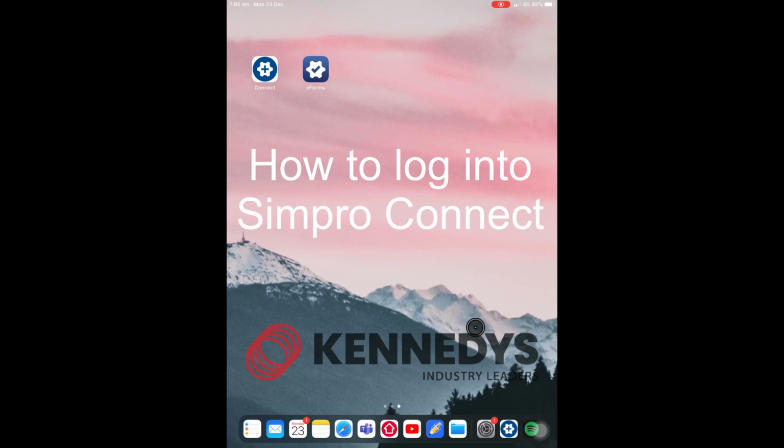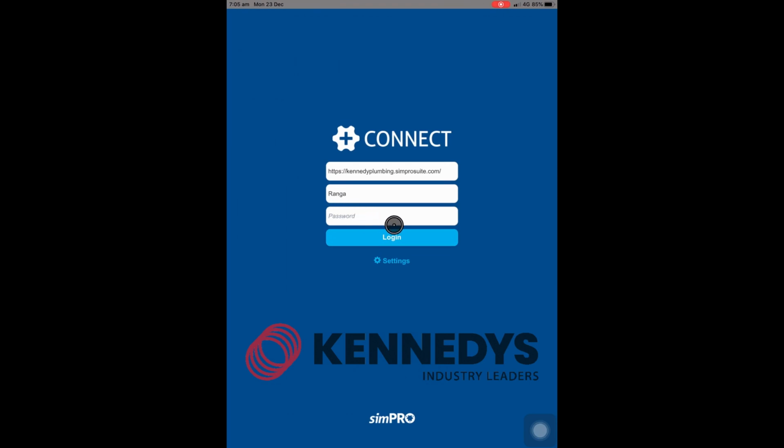How to log into Connect, and a quick overview. The top line here is the URL. You'll be assigned a username, mine's Ranger. Your password is normally Kennedy01.